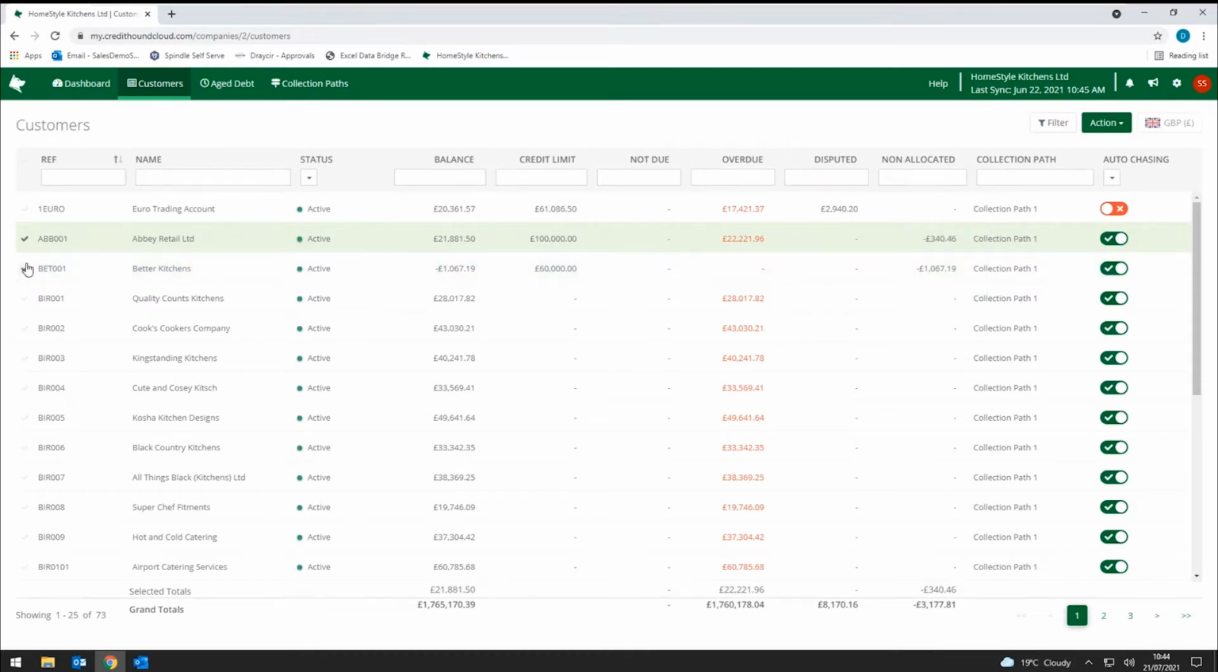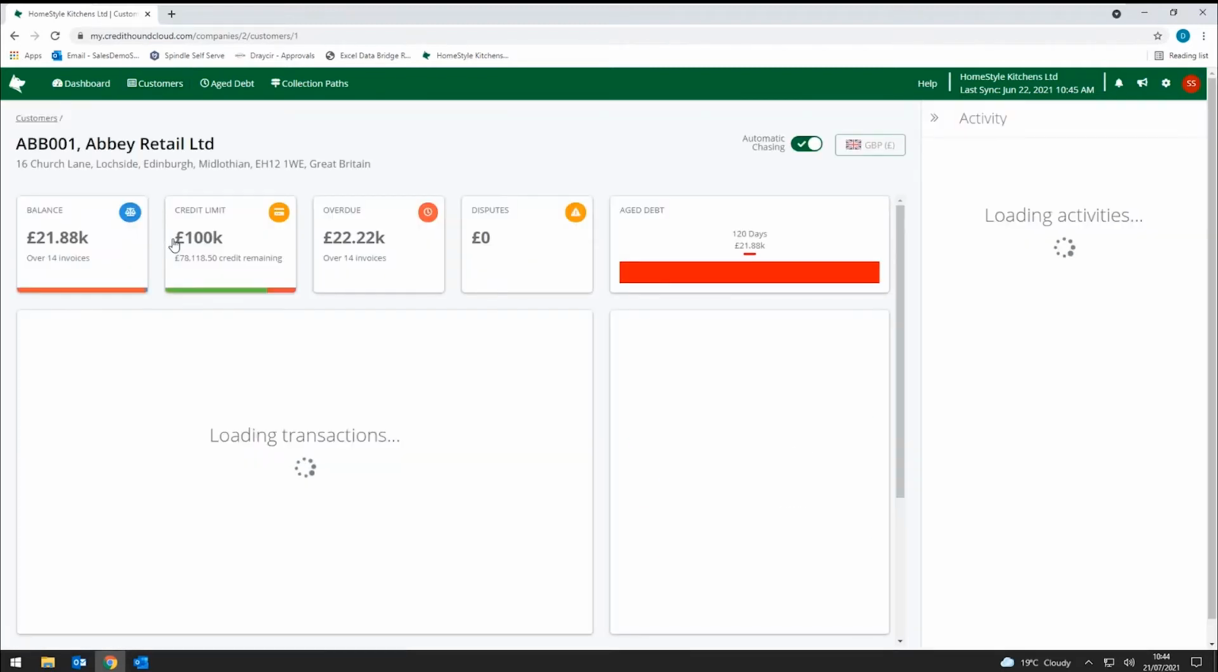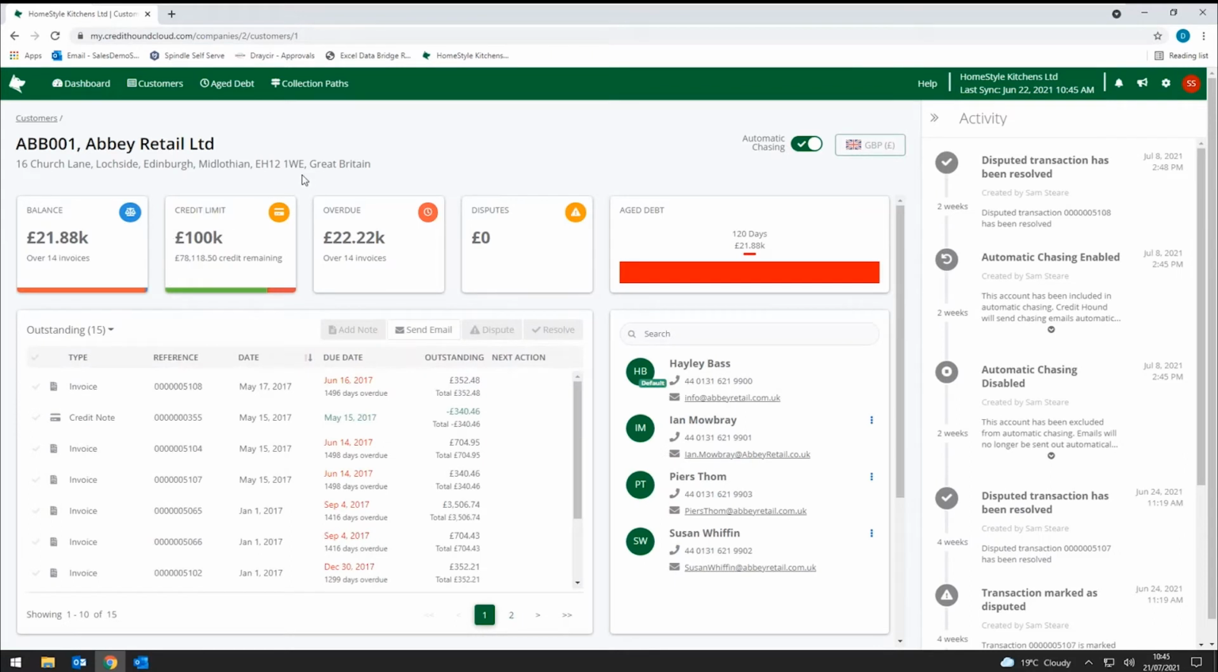So for now, I'm just going to drill into a customer to show you what that screen looks like. So you can see here, I'm in Abbey Retail, my favorite account, and I've got a very quick view of how they're doing. So what their balance is, how many invoices are overdue, credit limit, what's overdue, and do they have any invoices in dispute. I've also got their age debt as well, which is a nice little view, and without running a thousand and one age debts in Sage 200, that would be quite difficult to actually generate those reports for every single one of your customers.